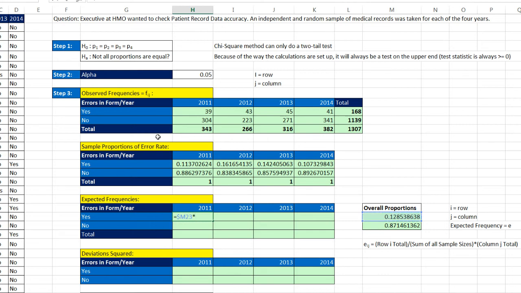Times, here's our column total. That's the sample size. When we copy it down, I need it locked on that 343. But when I copy it to the side, I need it to move to 266. So here I want it locked when I copy down, but not to the side. I hit the F4 key once and twice. I'm locking just the row reference 13, but not the column.